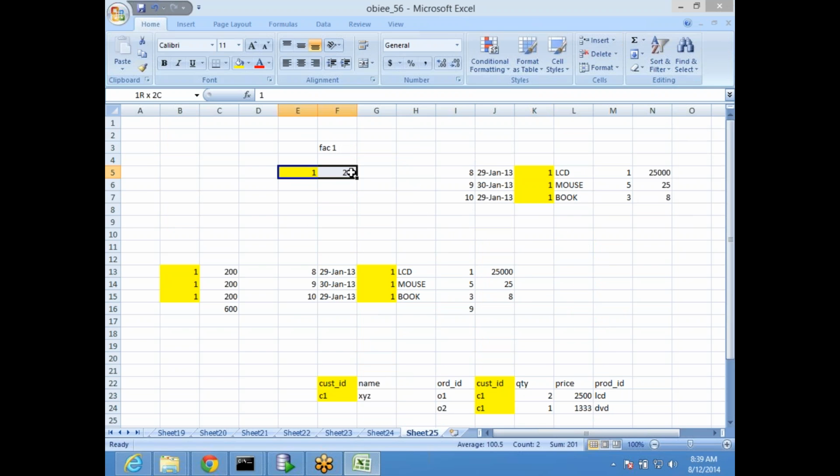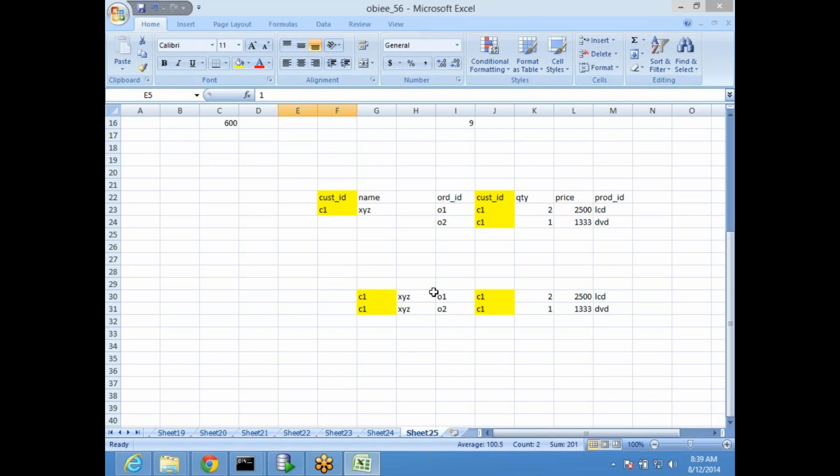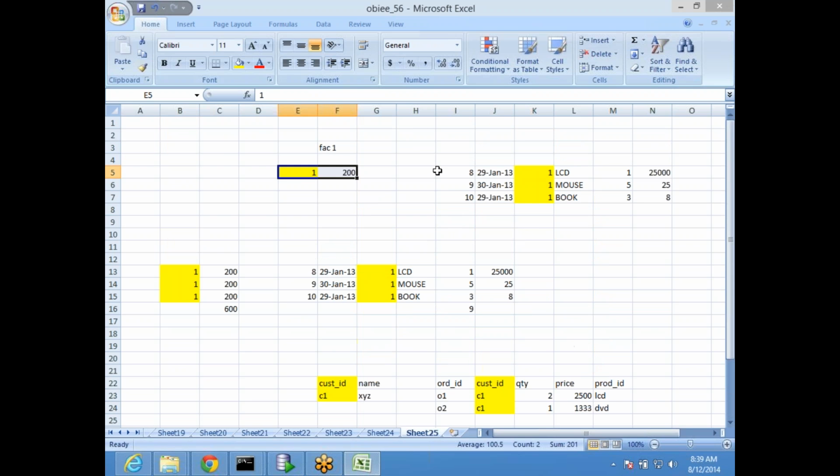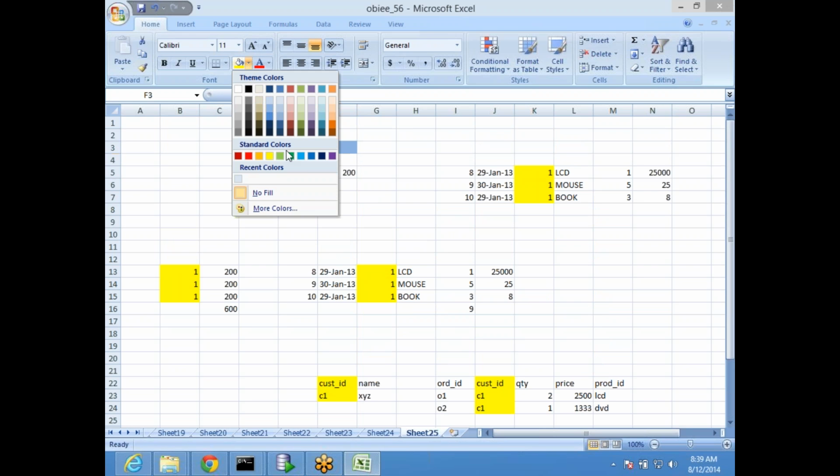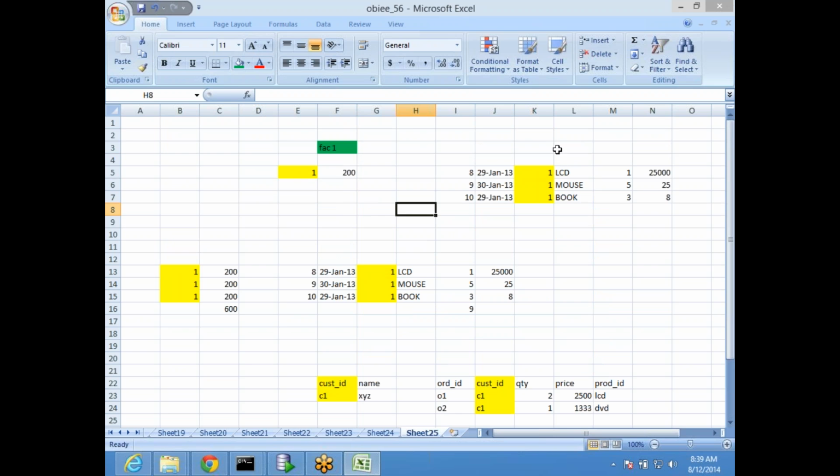Okay, so now I see a problem. In the previous situation I was not seeing any problem, but here I am seeing a problem because this is one table. So we have a measure, which means it is a fact table. And this is another fact table. Why? Because it is also having measures.